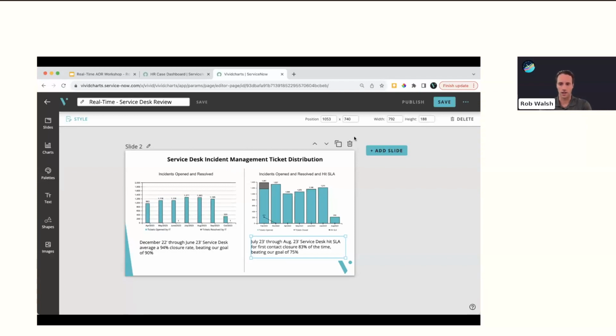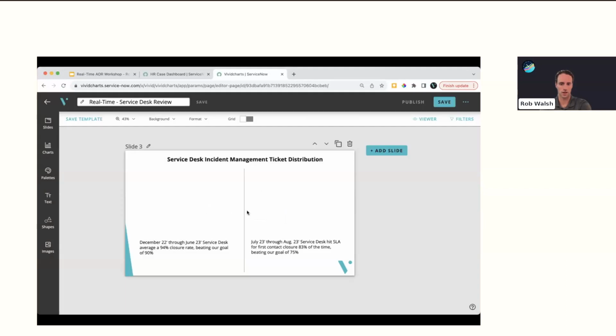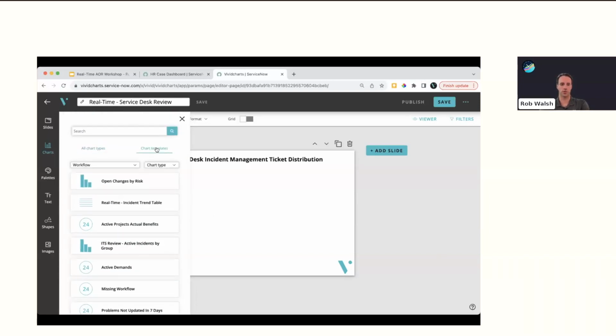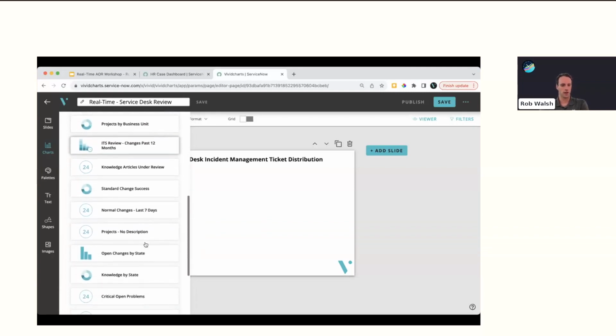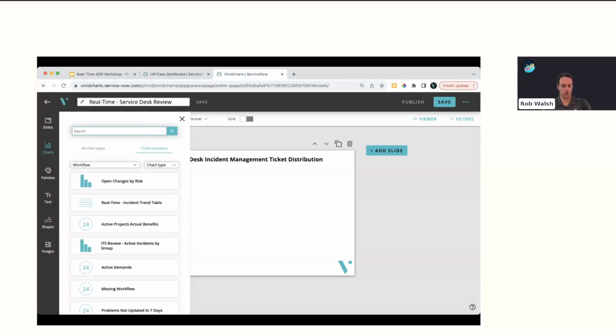We can start to iterate on our template by easily just making a copy of a given slide. Once we've made a copy, we can just delete off the content that we don't want and start to build slides from scratch. So if I open up our charts menu here, we've built a number of charts from scratch already, but I already have that chart built on a dashboard that I need for my presentation. So for that, I can leverage what we call chart templates. So if I toggle over to the chart templates, you'll see a number of out-of-the-box chart templates that VividCharts just provides. But I also have chart templates that I've saved on my own.